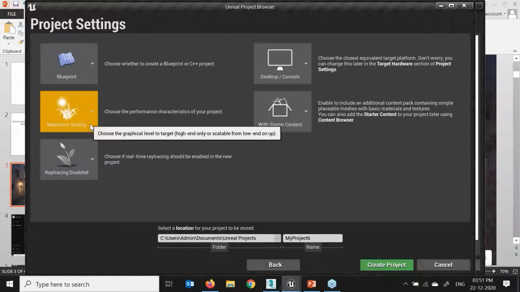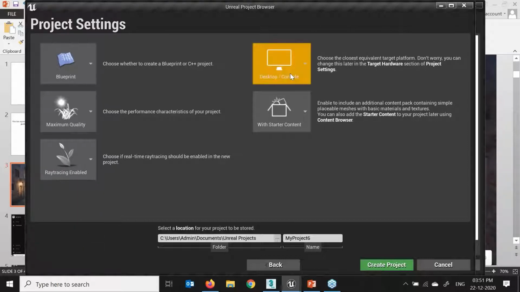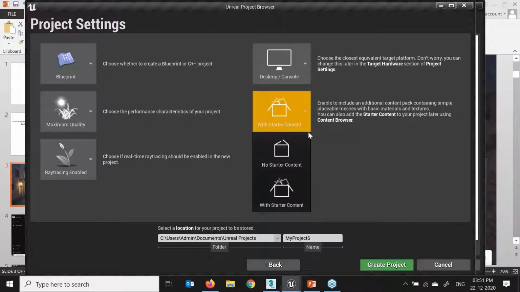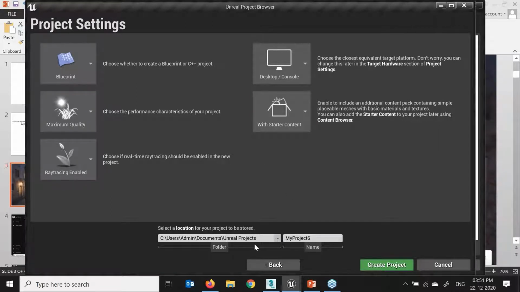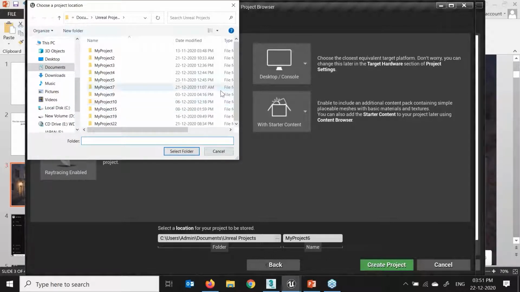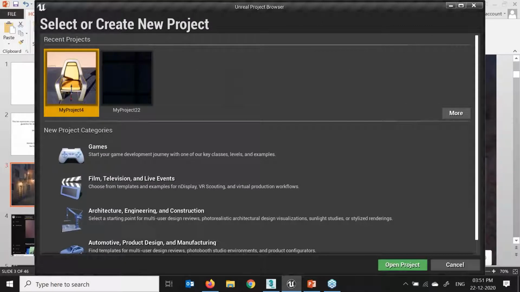Blueprint, we will select maximum quality, ray tracing on or off, that depends upon the requirement, desktop, and here we take with the no starter content or with starter content. Here we can select our folder. Here we can see the three dots over here. Once I click over here, I can set my project over here. What I need to give, I'll just give this the name training. This is my project name, and if I click on create project, it will take some time to open, right?